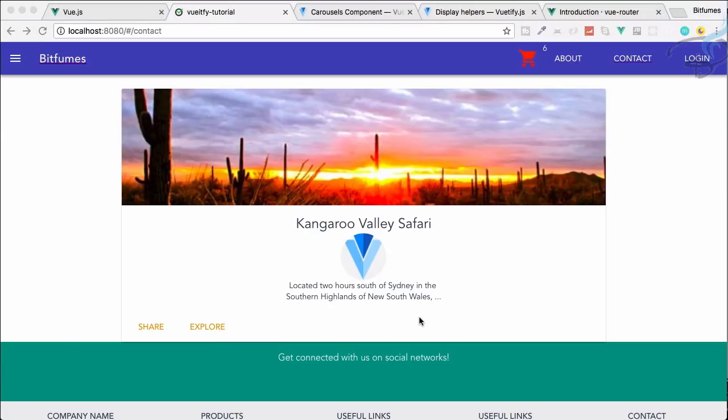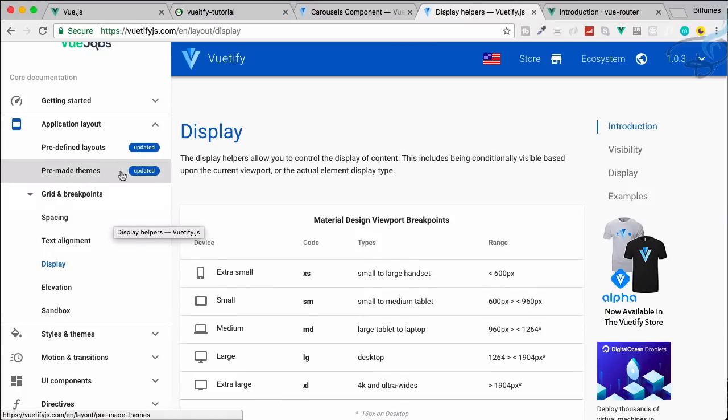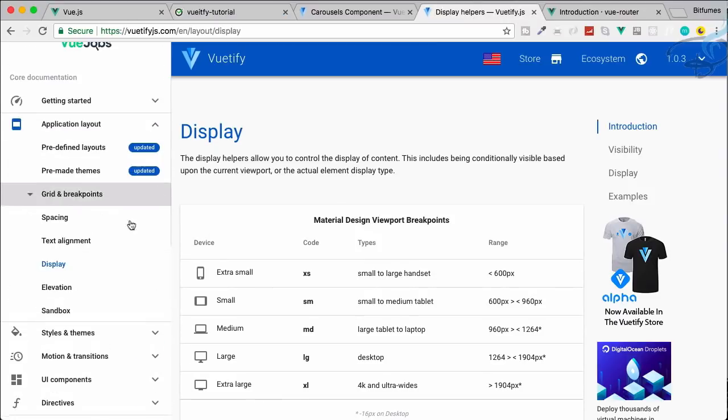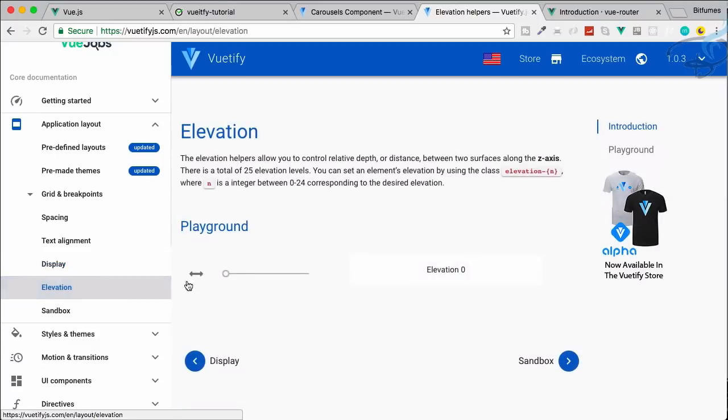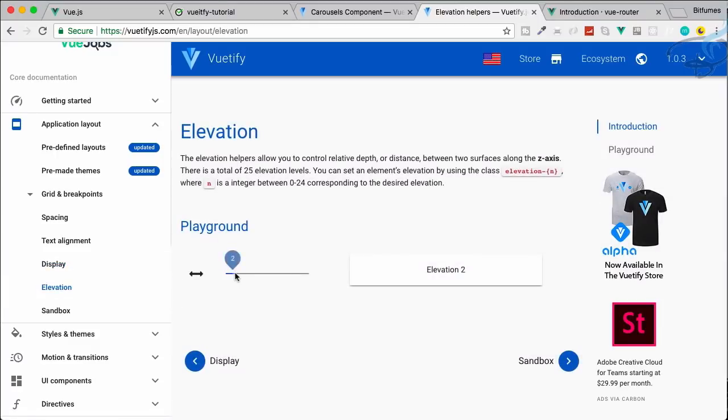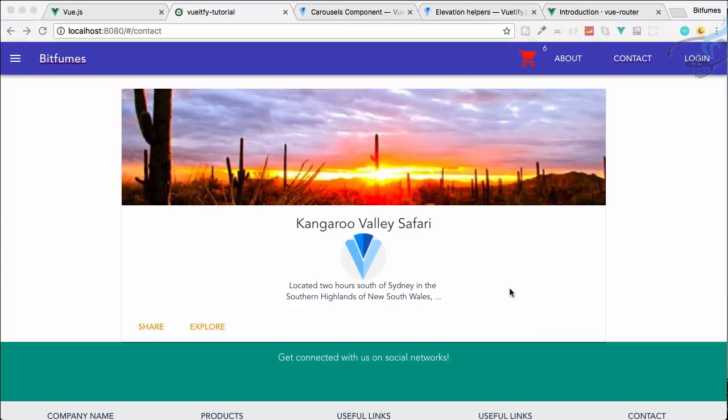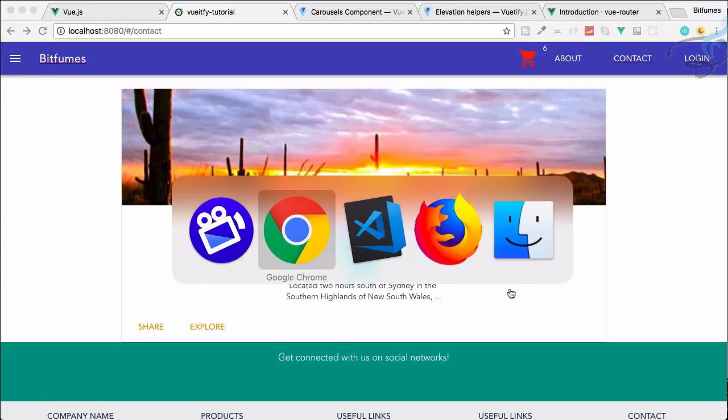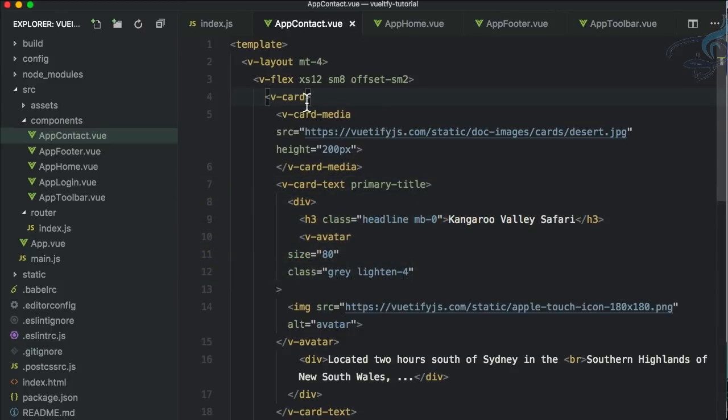After this, let me show you a cool part. So if I go again to Vuetify documentation on this app layout, you can see we have this elevation, and elevation is just going to give you a 3D look. You can see it's now looking elevated. Similarly, we have to provide the same thing for this card. To have the elevation on our card, we have to go again to app contact. On the card, we have to provide that class of elevation hyphen, let's say I want to give 20.